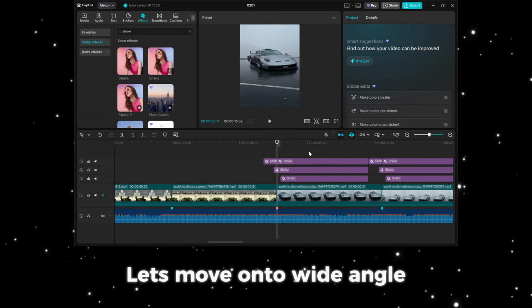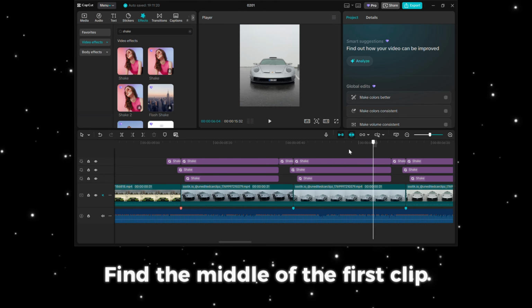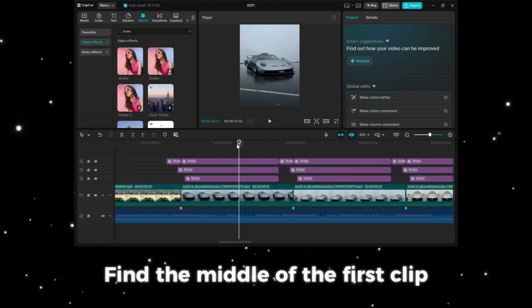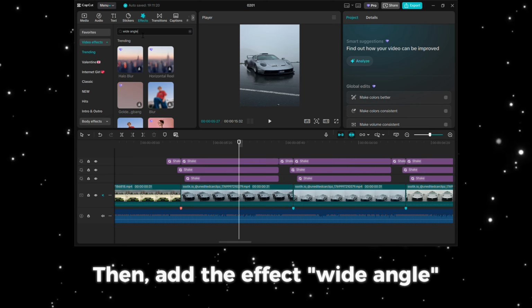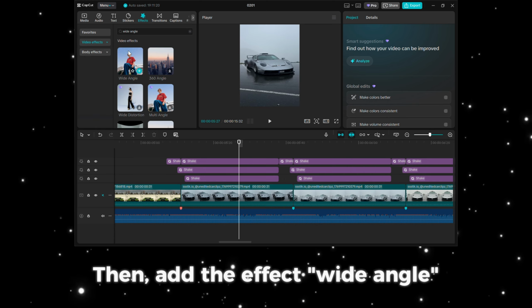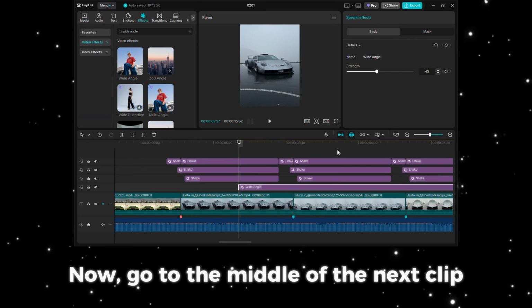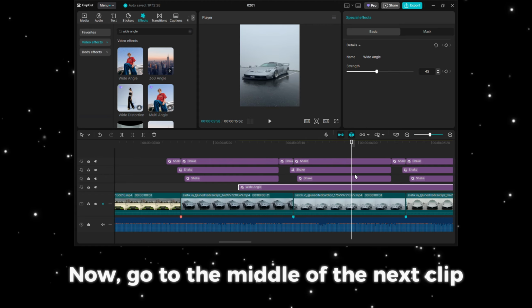Let's move on to wide angle. Find the middle of the first clip. Then, add the effect wide angle. Now, go to the middle of the next clip.